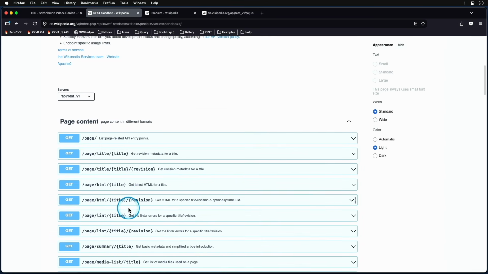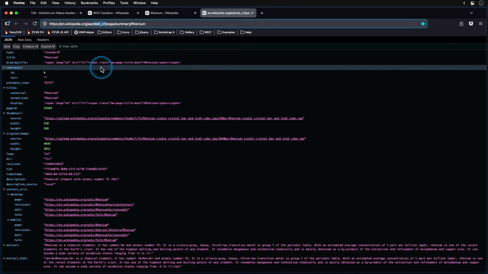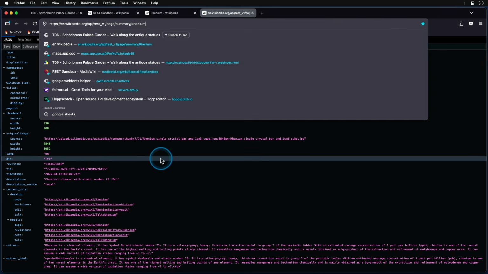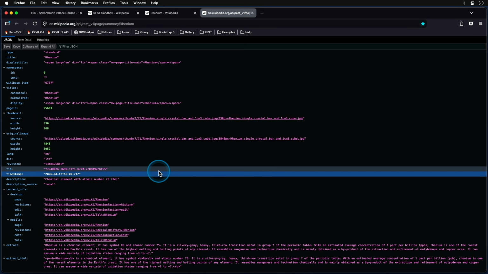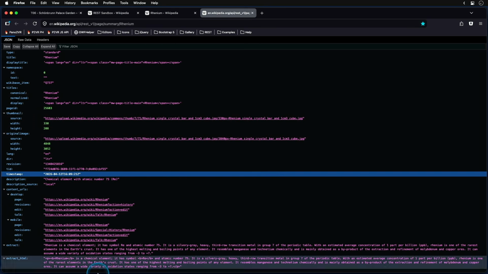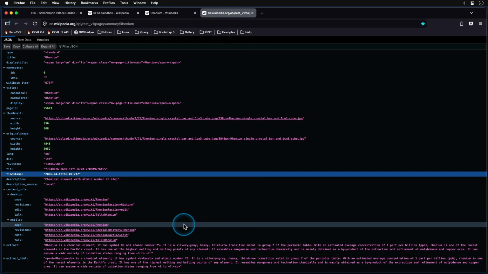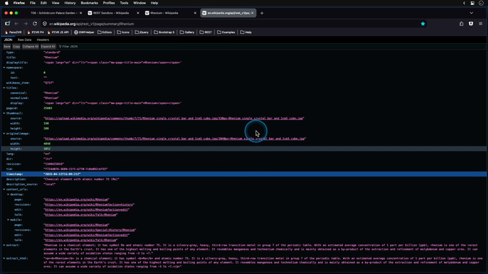Then the rest of the URL is page/summary/title, and this is exactly what we have here: page, summary, and then you have the title, and then you get this. We only need a part of it. What we need later is the extract HTML, the formatted title, the description, and the link to the article.